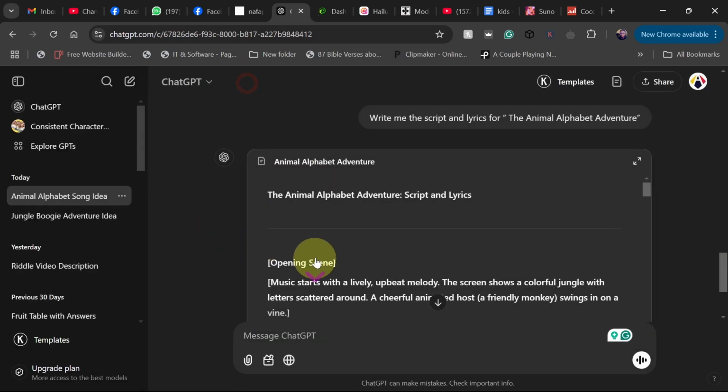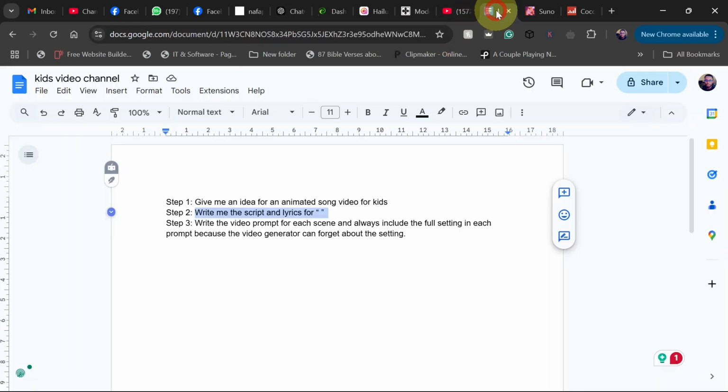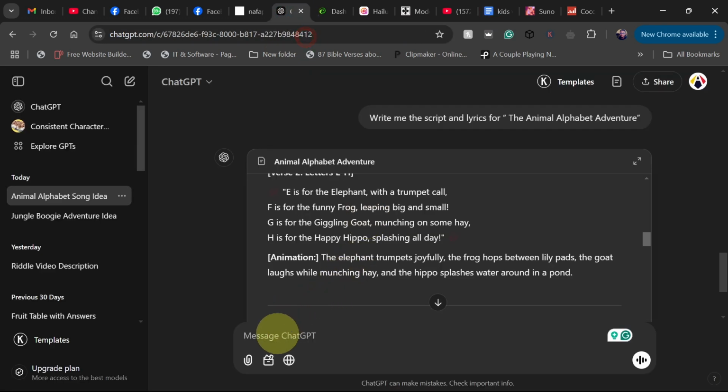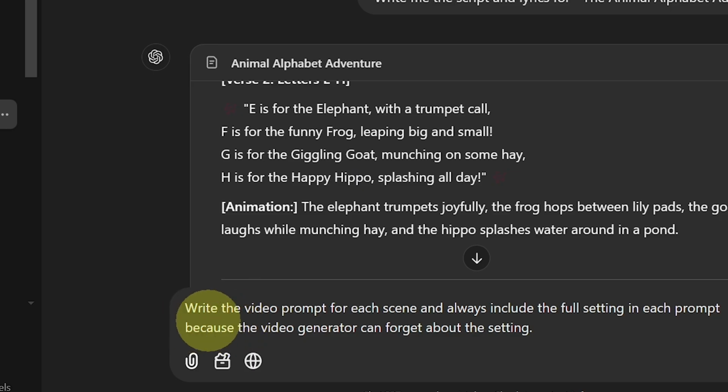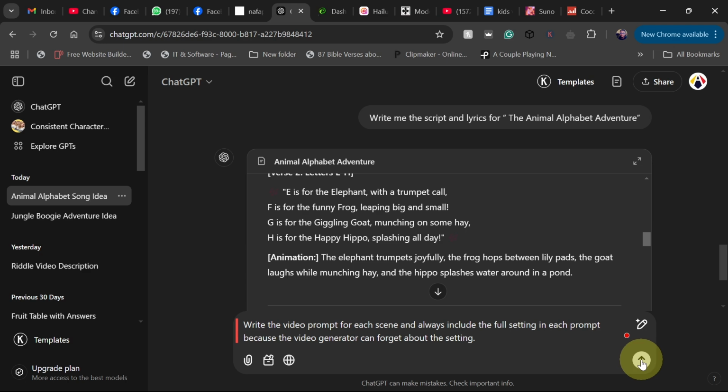So what I want to do is go back here and use the last step. Copy the last step, and then I'm going to paste this right here. I say write the video prompt for each scene and always include the full setting in each prompt because the video generator can forget about the setting. So let's go ahead and do this.